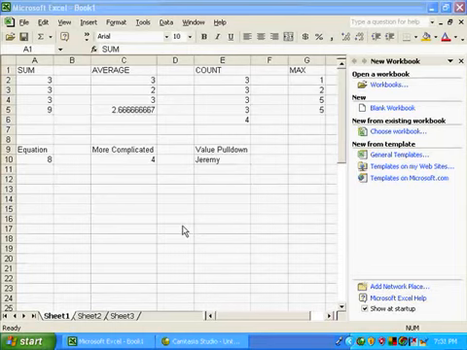Today we're going to be taking a look at Microsoft Excel. I just want to show a few brief shortcuts that you can use to make Excel a lot more powerful than simply a place to organize data. It can actually work for you.